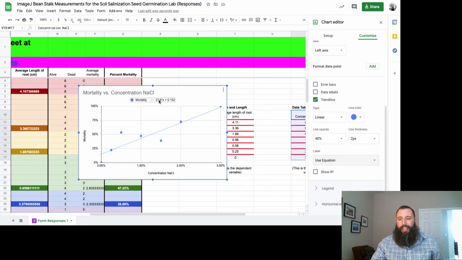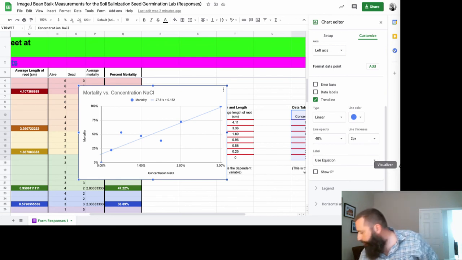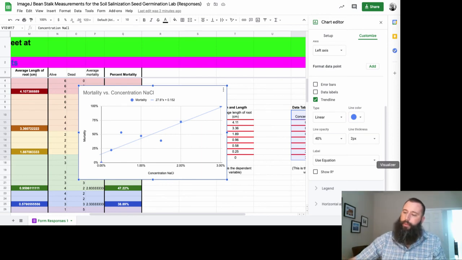Well, what we can do is take this value here, this y equals mx plus b, and plug in some numbers, right? If we know that y is 50%, then we can calculate x, that concentration of the chemical of salt that will kill off 50% of our beans. And so allow me to pull up my other camera here so that we can do this math together.